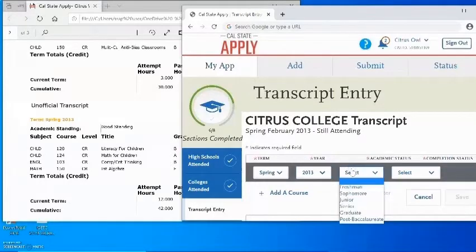And now it's asking us to select the academic status. Keep in mind, as a transfer student, you don't want to enter in anything other than freshman or sophomore underneath academic status. So we're going to plug in freshman under academic status for each semester up to the first 30 units completed. After 30 units, we're going to select sophomore under academic status for those semesters. So let's go ahead and select freshman.